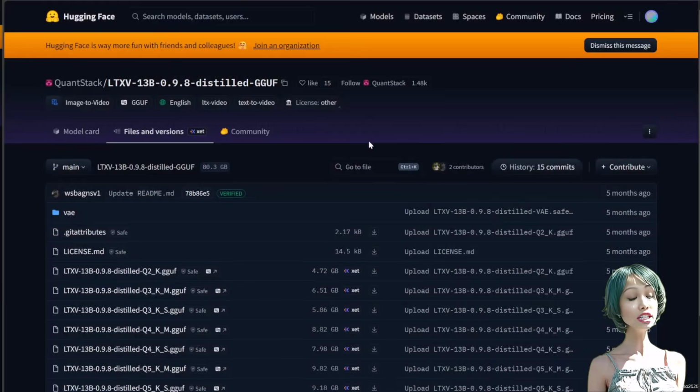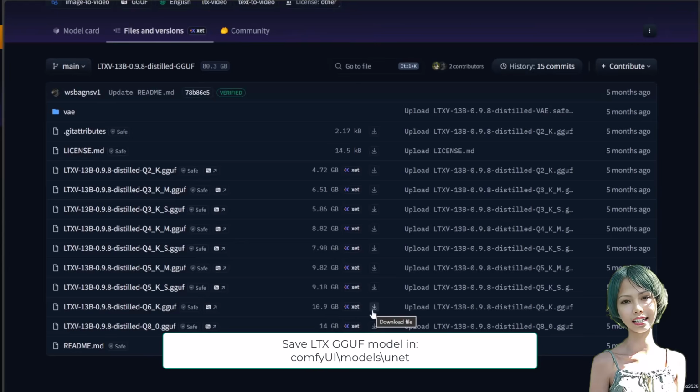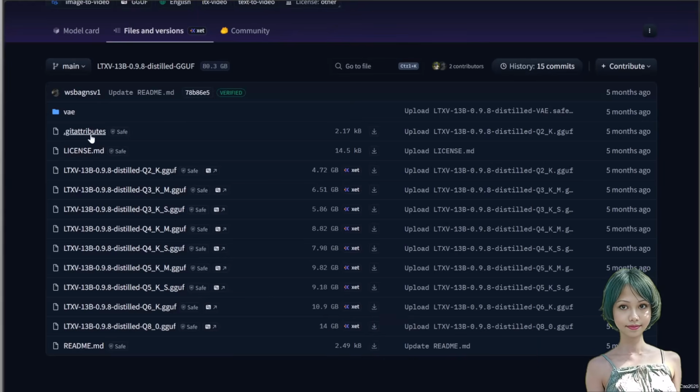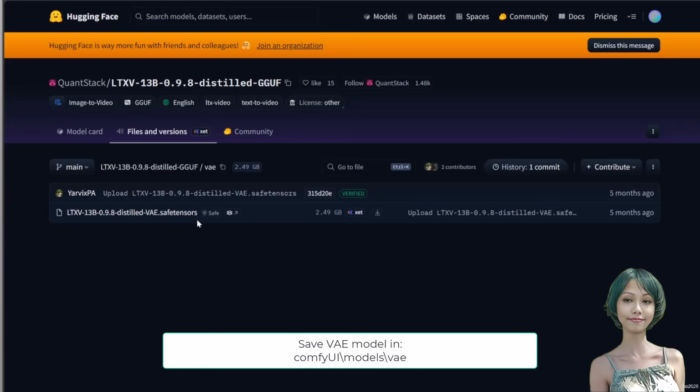Next, the files. We need the checkpoint model and VAE, and the text encoder. The checkpoint and VAE are in one link in the description. For the model itself, select any quant you want. I download the Q6 since it's just 10 GB, put it in ComfyUI/models/unet. Save the VAE in ComfyUI/models/VAE.